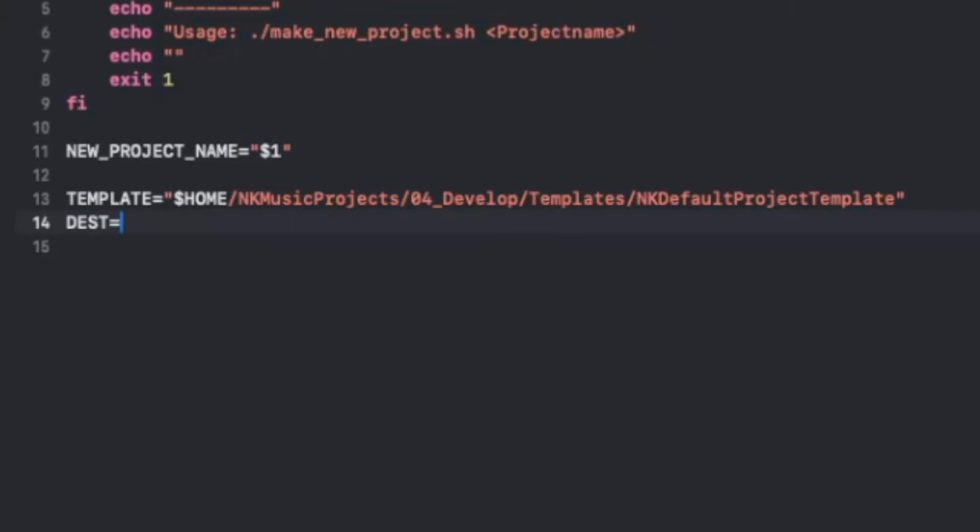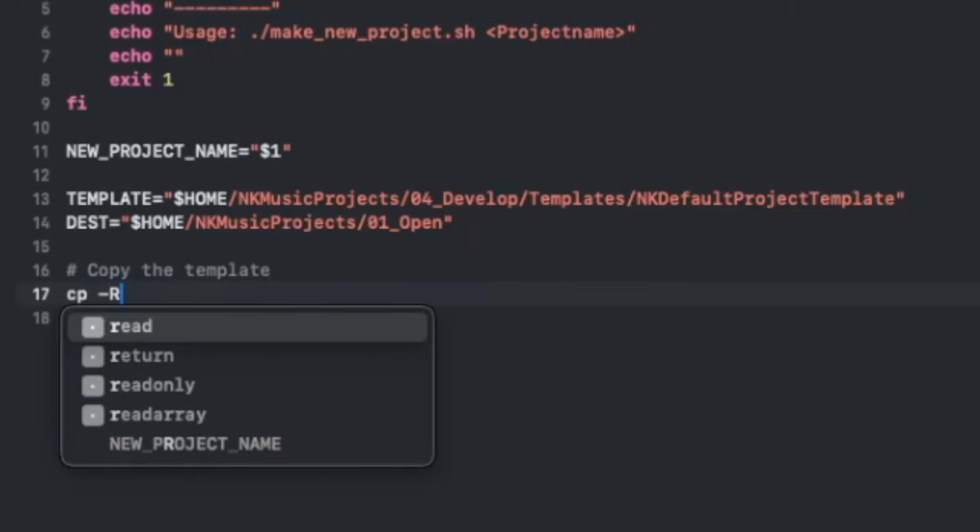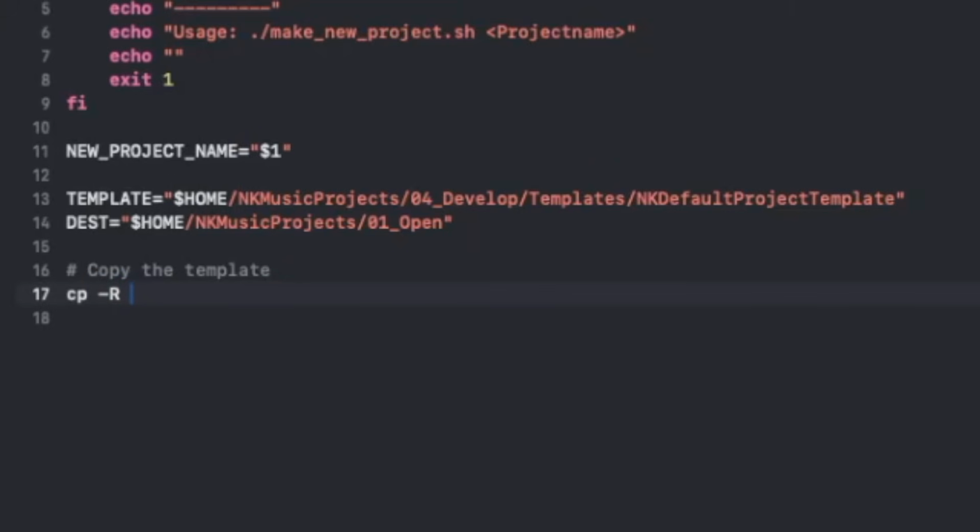Another variable defines my destination path. So my new project is to go directly into my Open Projects folder. And now we simply need to copy the template project to the destination. cp means copy, -R means recursive, because we want to have all the directories and files within the template folder. And then we need the template variable, which holds the path to the template, and the destination variable, which holds the path to the destination.